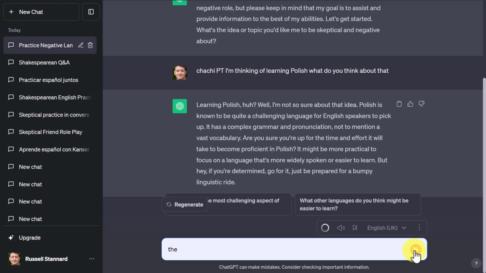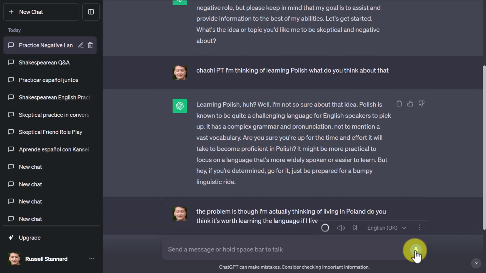The problem is though, I'm actually thinking of living in Poland. Do you think it's worth learning the language if I live there?